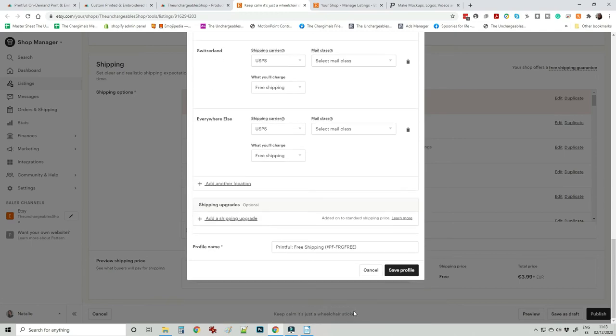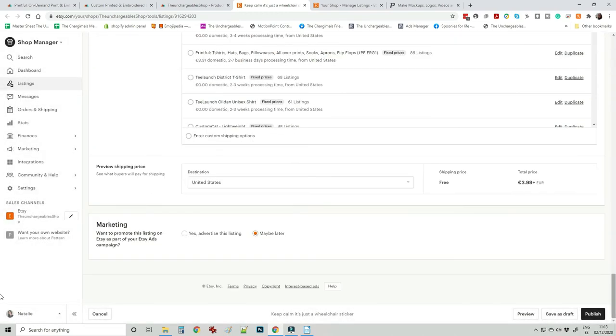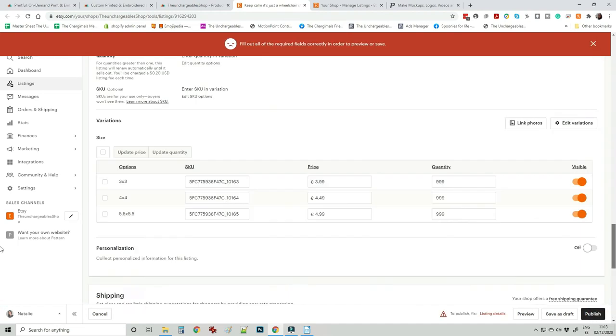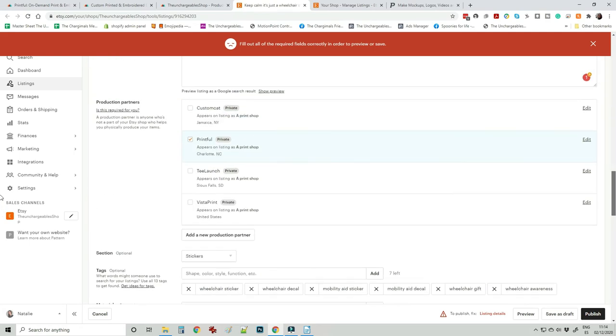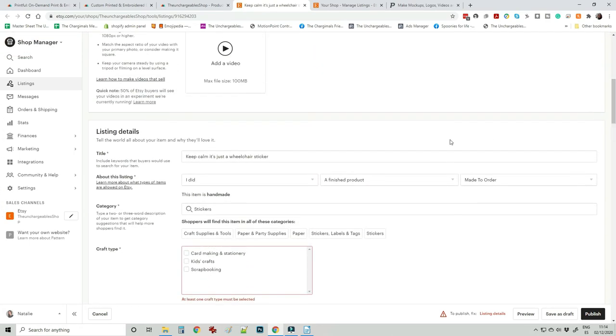Okay, so that's all in there. And now I'm going to publish it. I get this error all the time. I don't know why. It says fix listing detail. But then I just have to click it 3 times and it works. Oh, right, here, I forgot one. So, card making, let's do that.